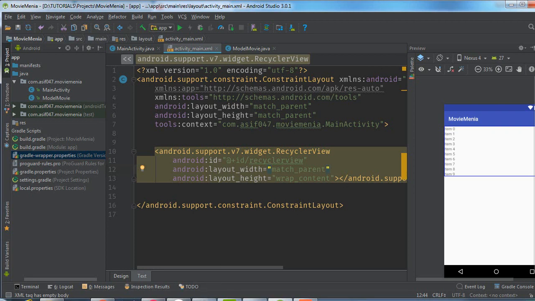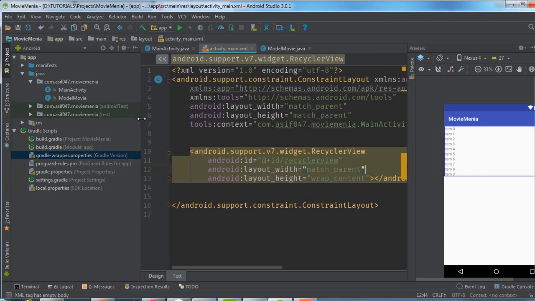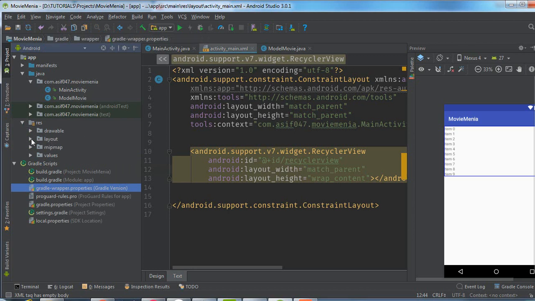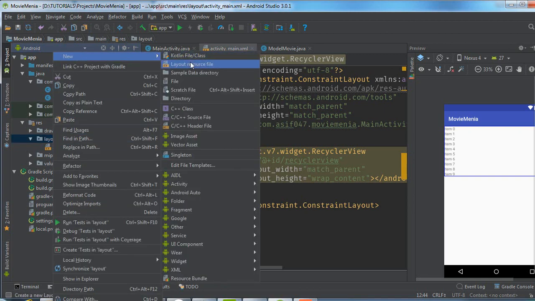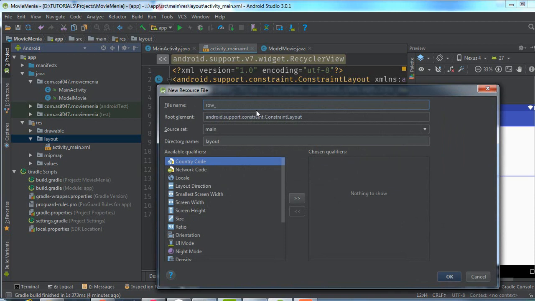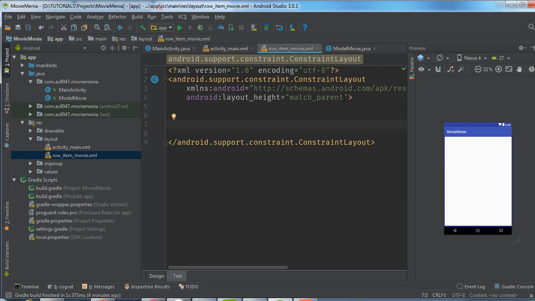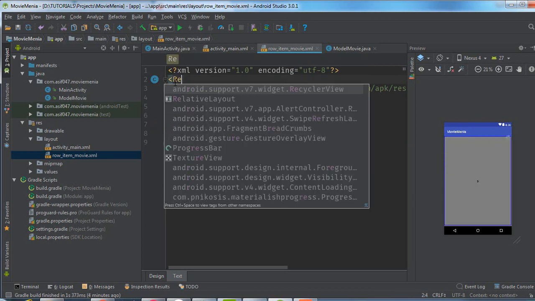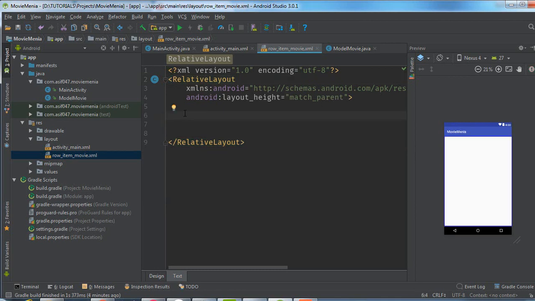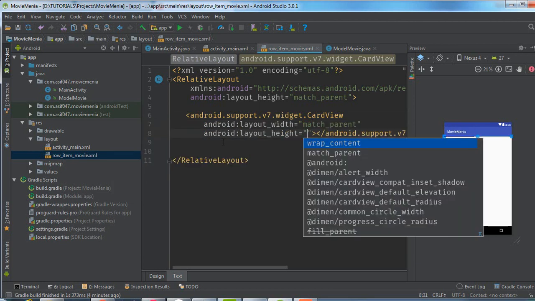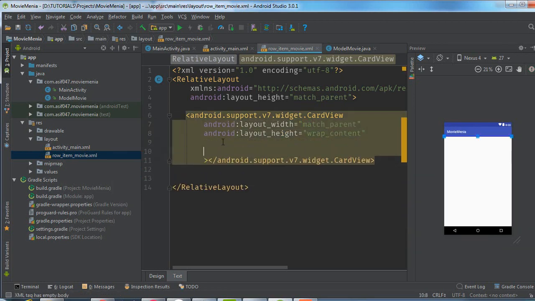As it is dynamic, I have to create this row item for those elements. So inside the layout folder, I will create one row item movie. I'll convert it to a relative layout. I'll take one card view. Its width will be match parent and its height will be wrap content. I'll take some margin here, margin 10 dp. Okay, let me just zoom it.